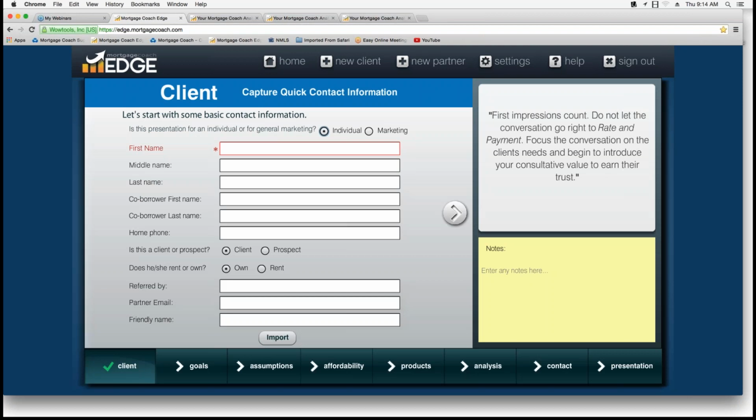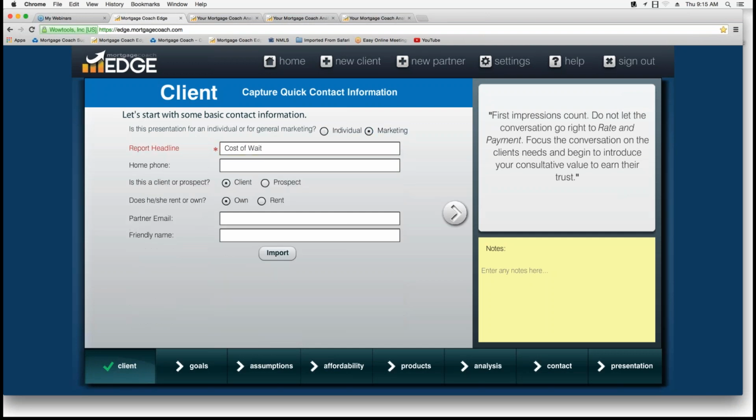So let's click on New Client, and what I'm going to do is just title this Cost of Wait. I'm going to change it from individual to marketing. It just removes the borrower's names. And if you're working with a partner, this is a good place to put in their email address. And the reason for that, they can receive the email alerts.